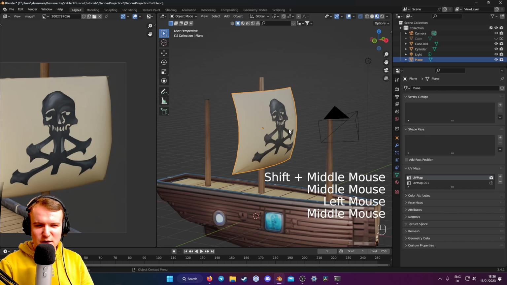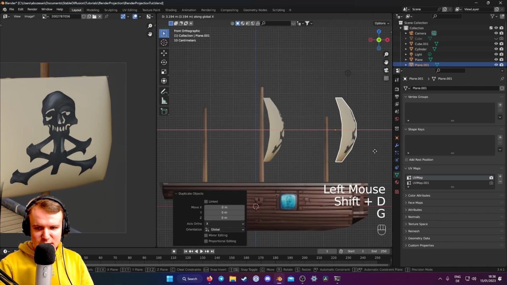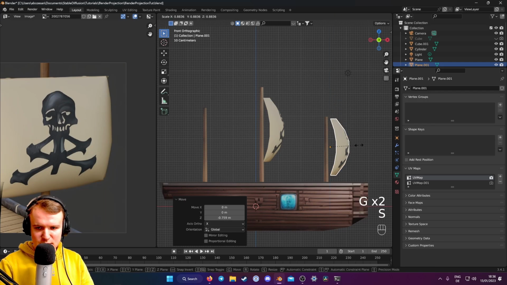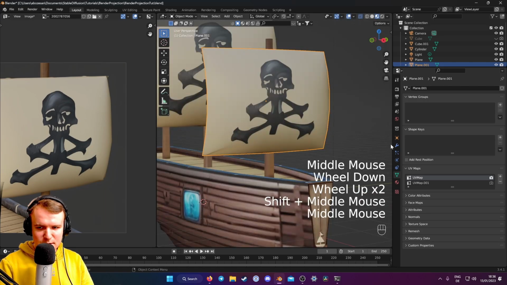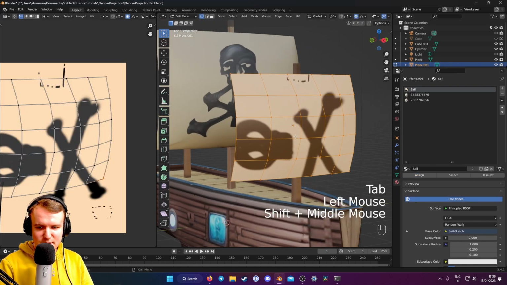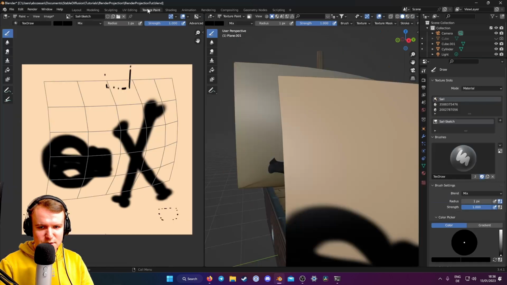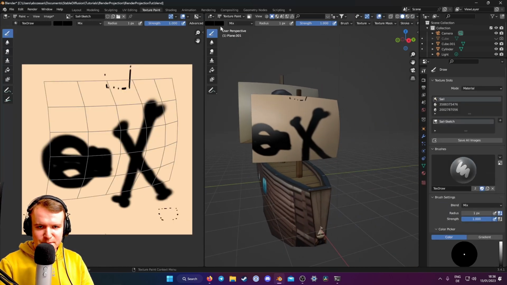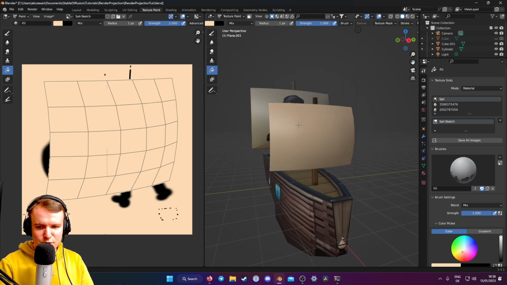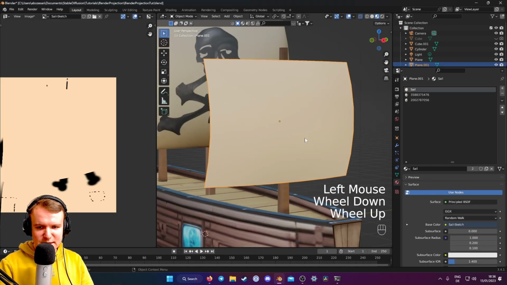I don't want the other ones to also have a skull on them, so I'm going to Shift D, duplicate, and bring the front one here. Make it a little smaller there. I'm going to reapply this sail texture that we had on it, except I'm going to change the texture now. So I'm going to go back to texture paint, select this sail color that we had picked out, and just reapply it. And now just project a normal sail texture on there.